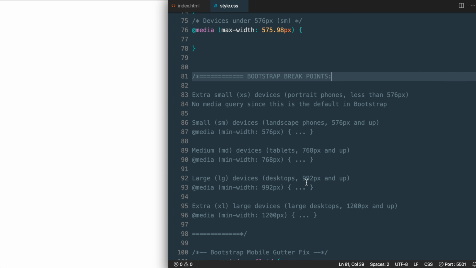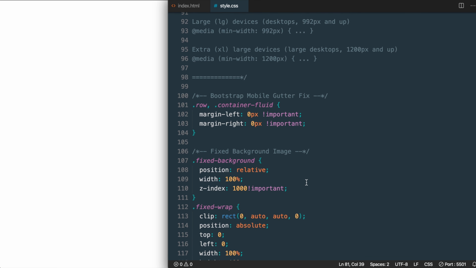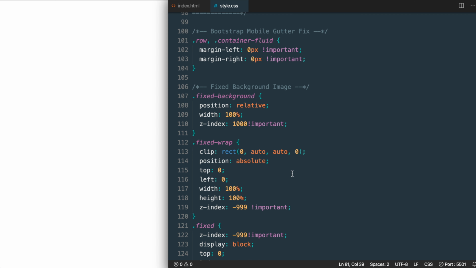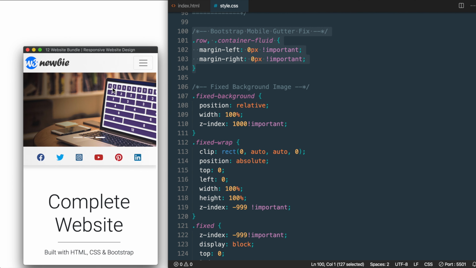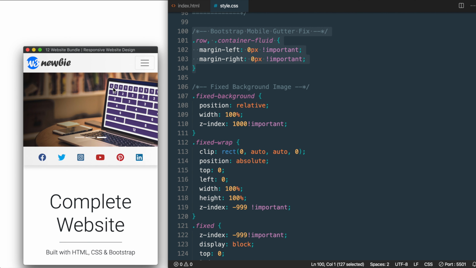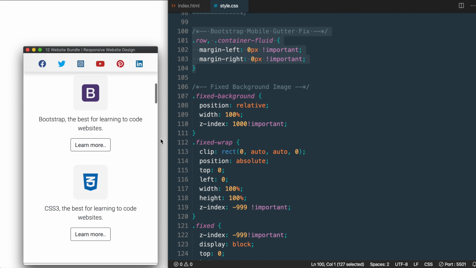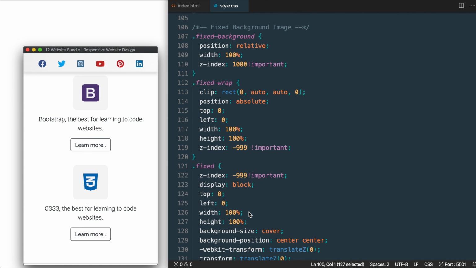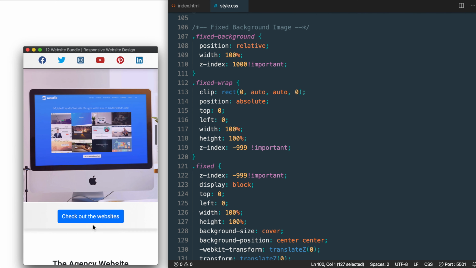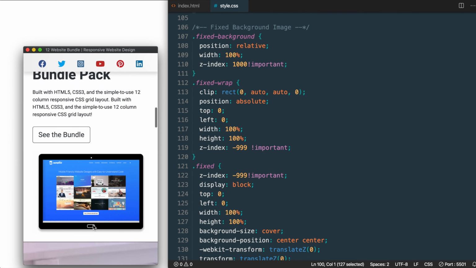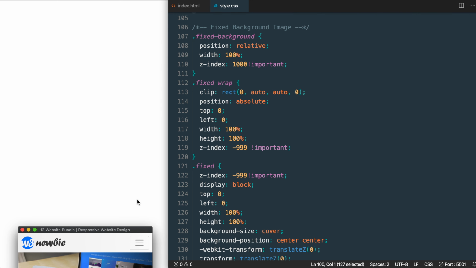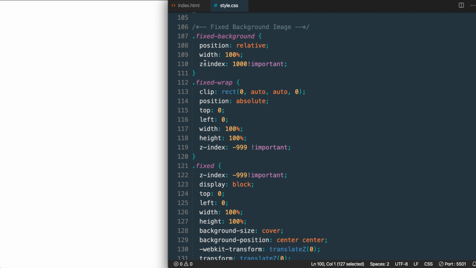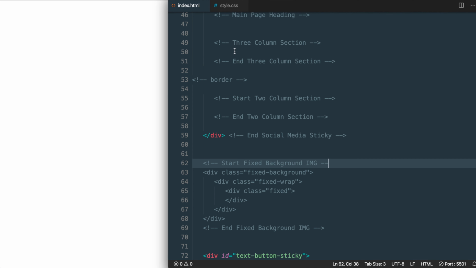Then the last bit of CSS included for us at the bottom of style.css starts with a mobile gutter fix. So basically with the fixed background image section, sometimes with mobile, we're left with a little gutter of white space off to the right-hand side. And also included for us is CSS for the fixed background image section to make sure that it looks fixed on devices such as the iPad and iPhone. Okay, so with that, we've covered all of the starter files and we're ready to move back over to index.html.